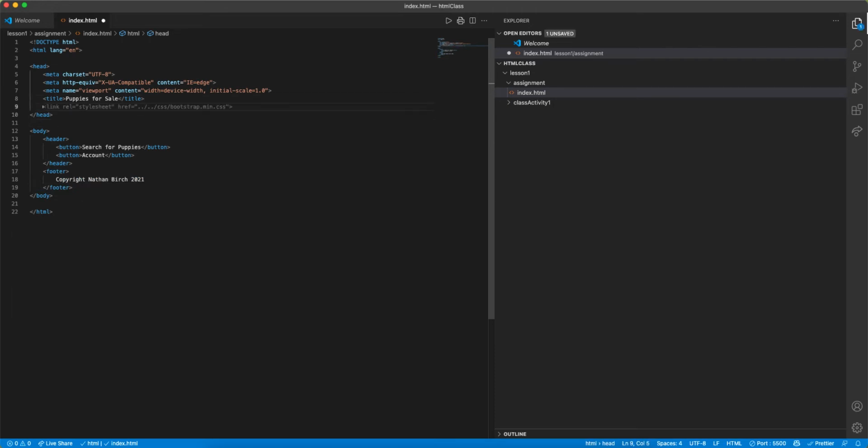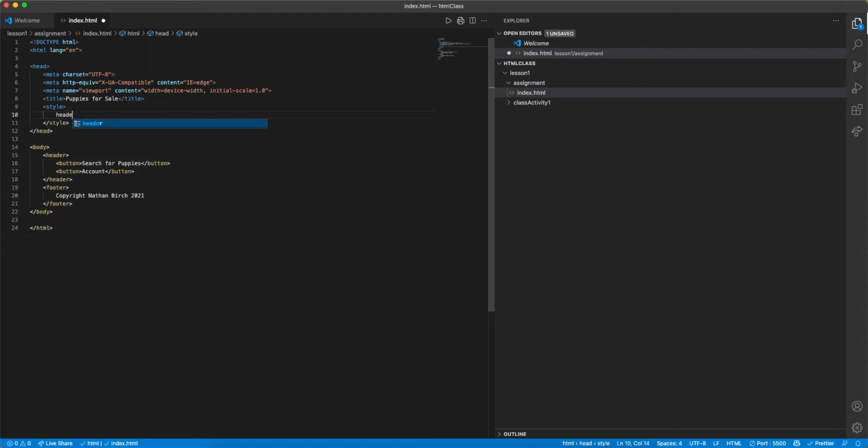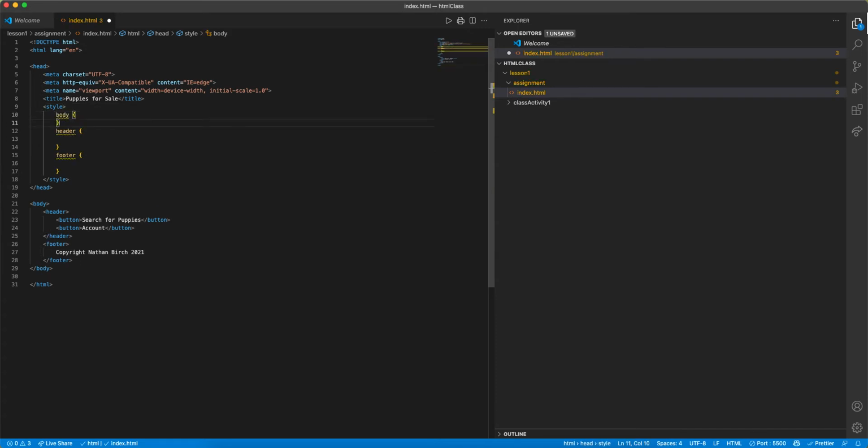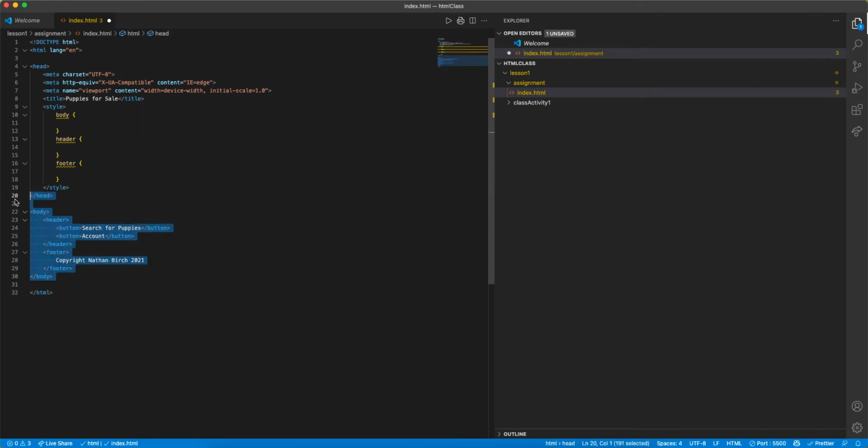So to add style inside of the head of my document, I want to put a style element, okay? And in there, I can put any styles that I want to. The first thing, I want to apply something to the header, and then I also want to apply something to the footer, okay? And then I also probably want to apply something to the body as well. Now these will apply to these HTML elements, which is fine because I'm not going to have more than one of any of these.